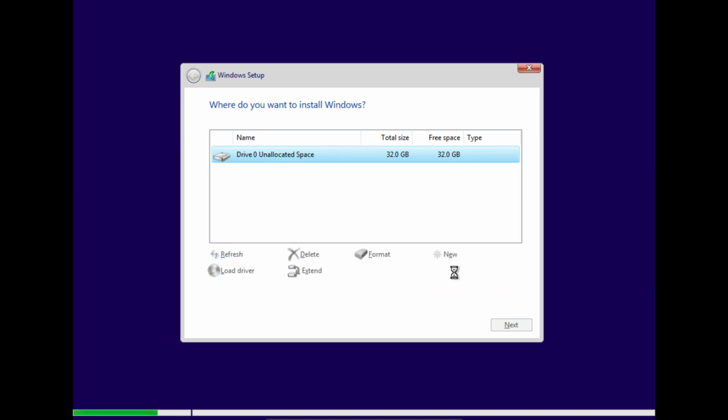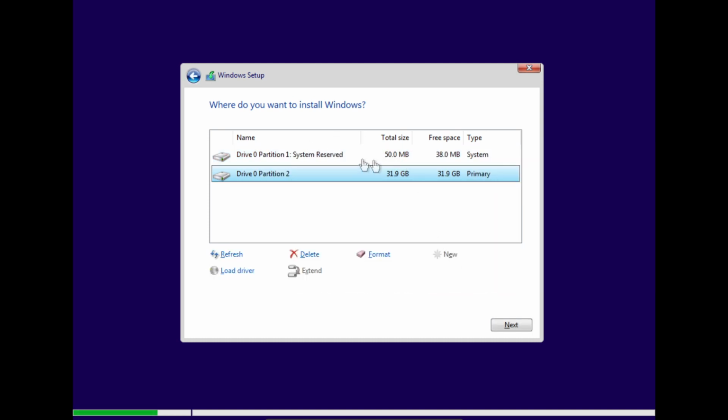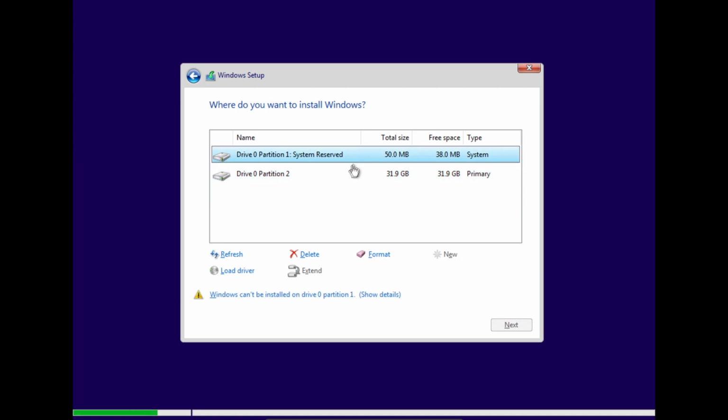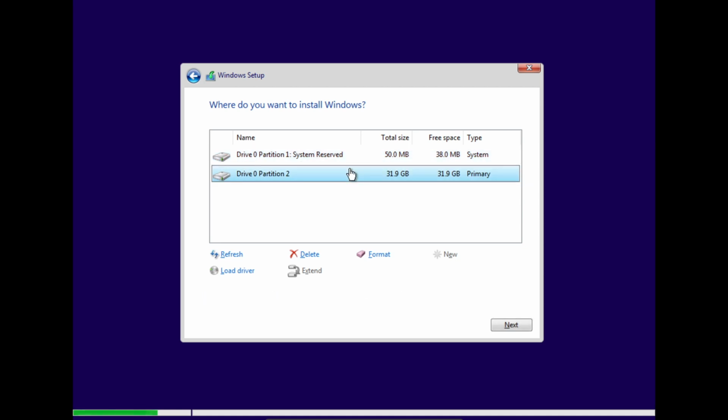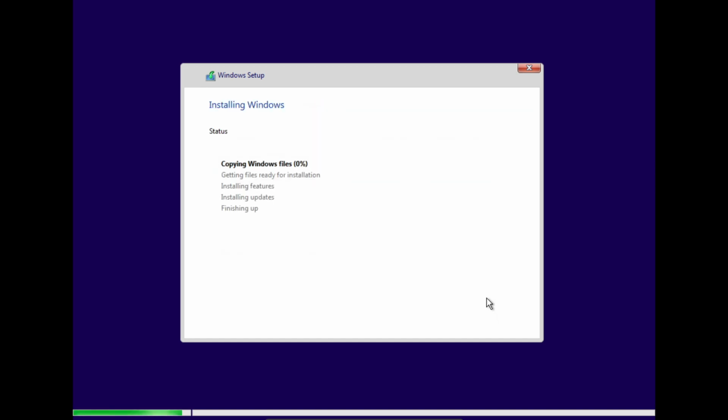And click on OK. This will create a system reserve, which is very important, as the system reserve will act as a recovery barrier. So if anything is lost, this recovery file will help you. Now you just click on partition 2 and click on next, where Windows is going to be installed. This is going to take a while. After this installs, I'll get back to you guys.